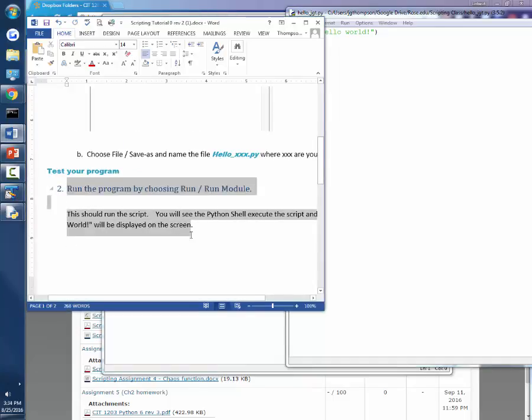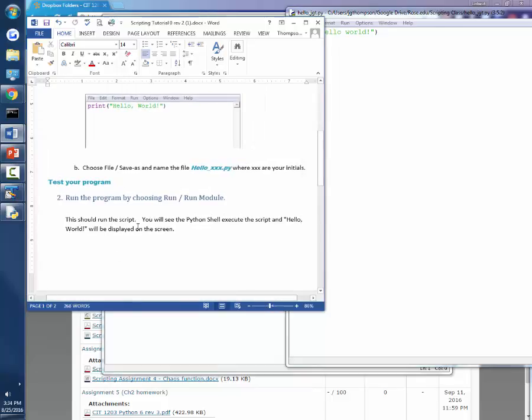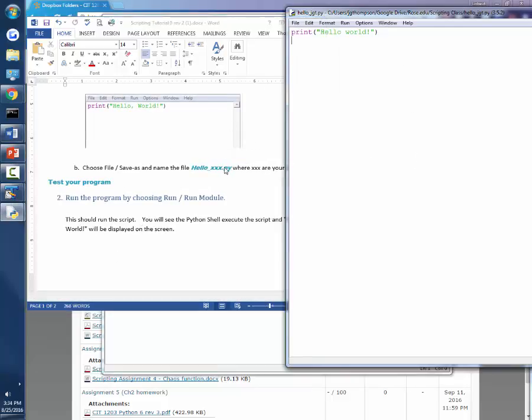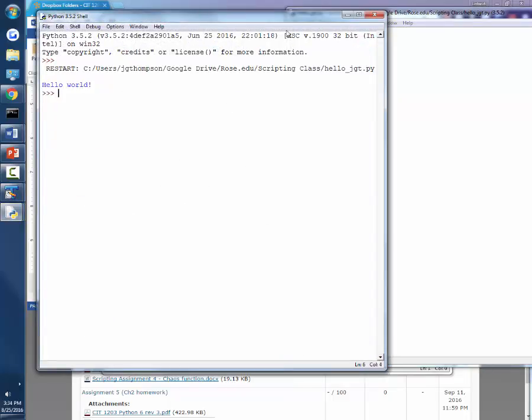So we're going to test it by choosing Run Module. When we do that, it will display the script, it'll run the script. You'll see the Python shell execute the script, and hello world will be displayed on screen. So I'm going to come back here, and what do I mean by run module? Well, there's a run menu right here. Run module.